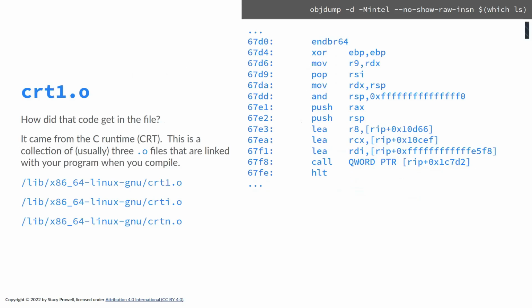That's pretty important. So how did this get there? How did this code that the people who wrote ls did not write, and if you look at your program, which has a main, you'll see it's in there too. How did that code get into your code or into ls or anywhere else it shows up? How did it get there? Well, it got there thanks to this file, crt1.o.